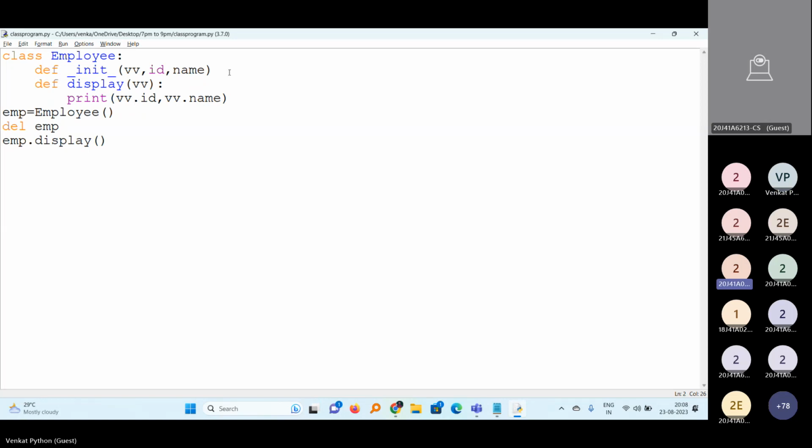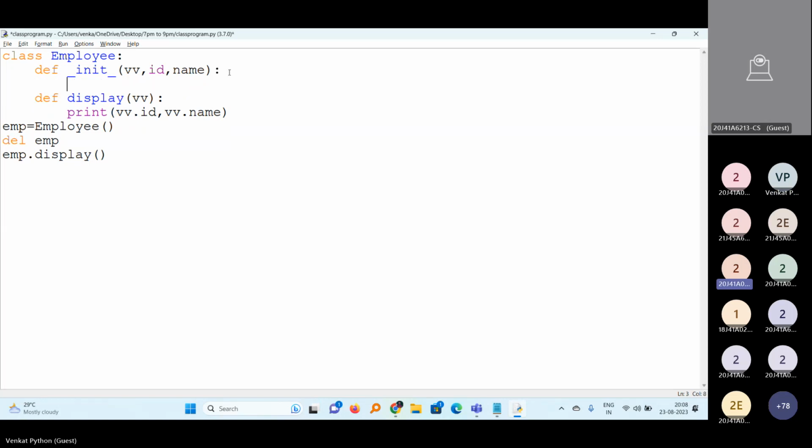Sir, actually, this functions and methods part, I do not understand a little bit. This SS, this method, there is a little bit of confusion. Will you explain once again? We are not able to understand this.